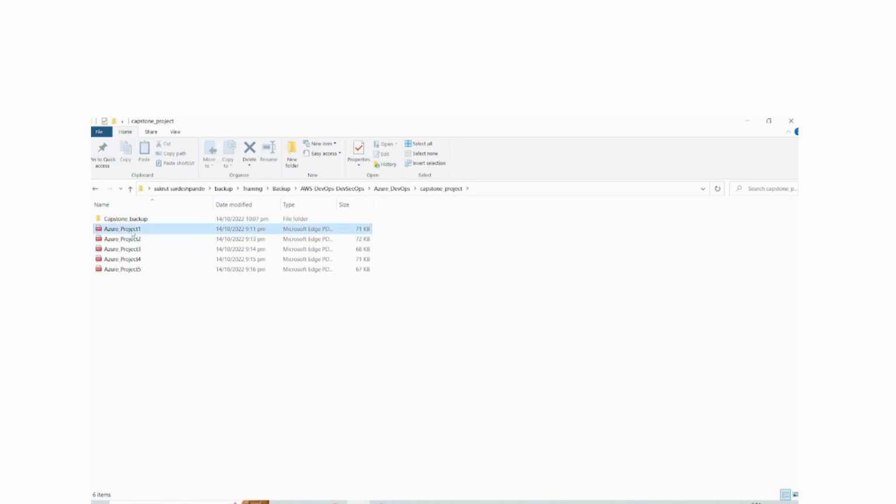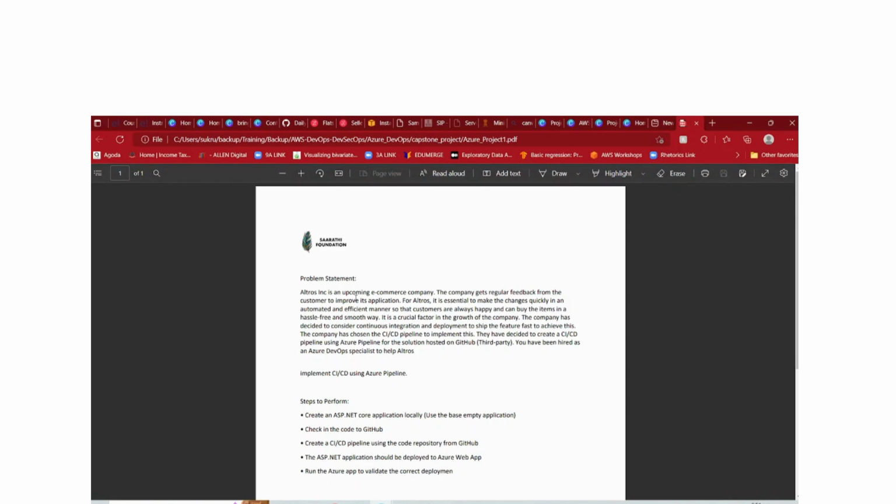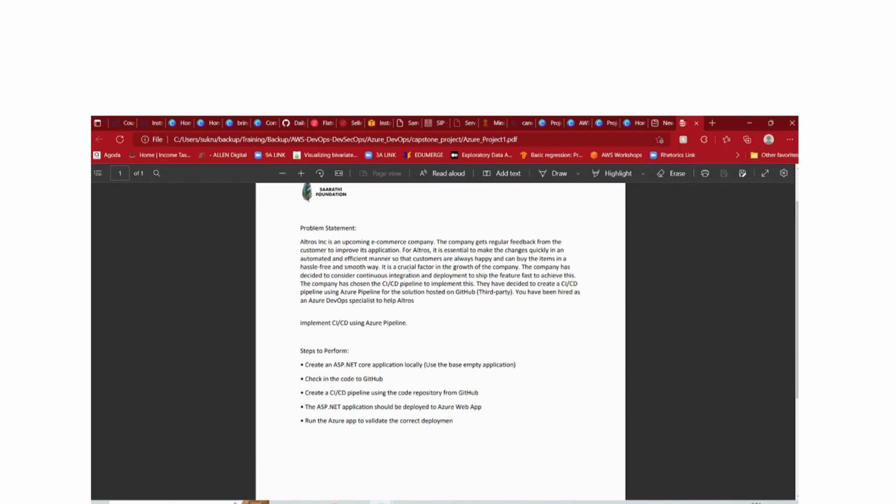But anyway, this one is for Azure. So in Azure, the Capstone project is something like this. You're working here, and the steps that you need to perform are: create the .NET Core application locally. It's simple, not that tough, but you need to do that. Check it into GitHub and create the CI/CD pipeline. The application should be deployed in Azure Web App. Run the Azure Web App to validate things. These things you need to do on your own, no help. And once you do it, you will find a lot of problems, and that's what you learn.